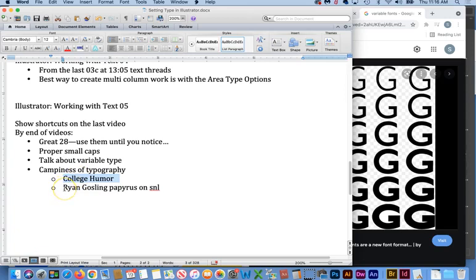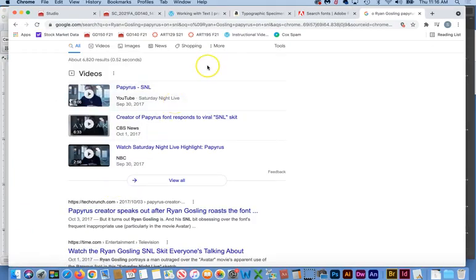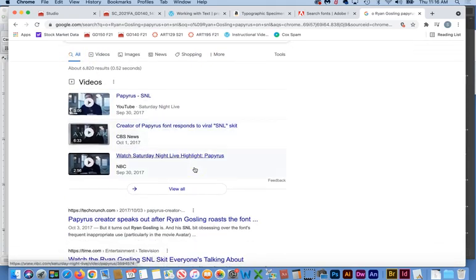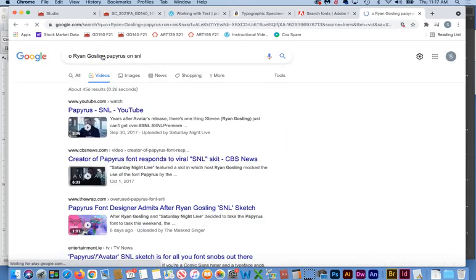There was also something that was unbelievably campy that was even on SNL, and let me just see if I spelled this right by plugging it into Google. So find the skit that Ryan Gosling did on SNL. This I didn't even realize, it's been so long since this first came out, that the creator of Papyrus has responded. He probably didn't like getting made fun of. But this is how far this stuff can go. So there you go. Take typography and your career with it in graphic design as far as you want to.